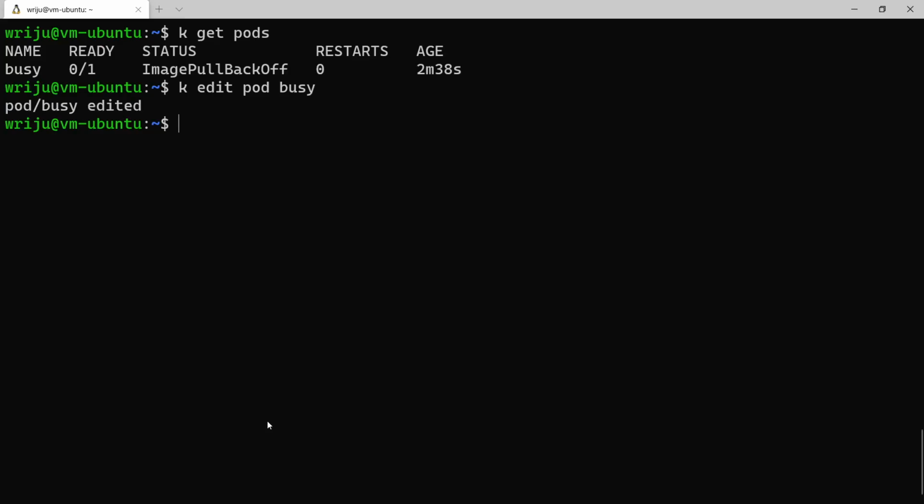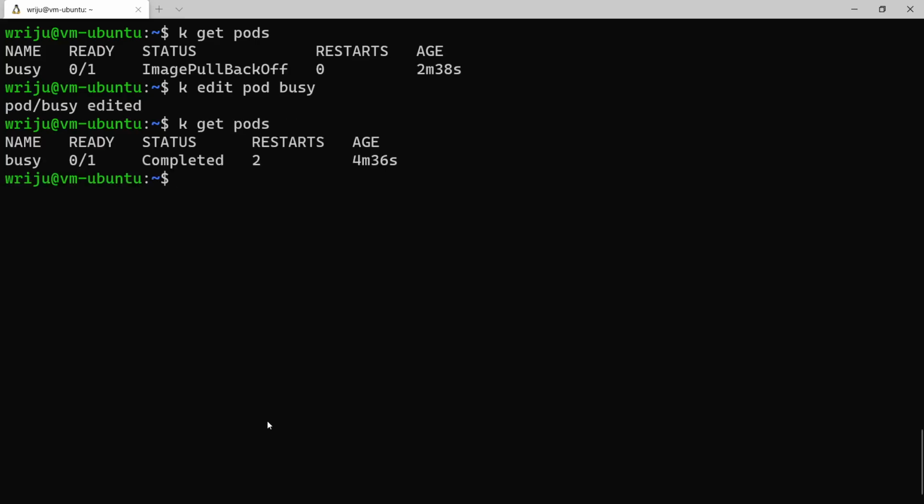So if you are modifying something which is not allowed, then it will give you an error. It will come back to the VI. And if you try again, it will come out of that and say that you cannot edit. But we are editing, and it is accepting that edit, which means it has changed something in the backend system. So let's say get pods. Now you can see that the status somehow changed from ImagePullBackOff to completed. So let's see what exactly the describe says about it.